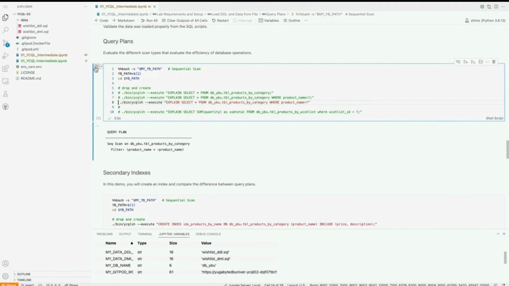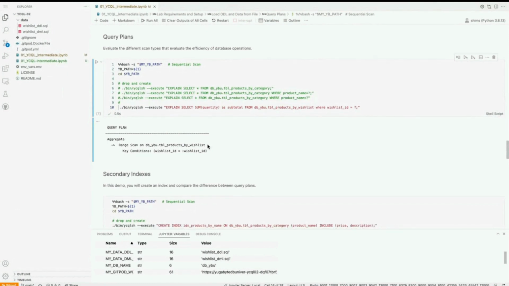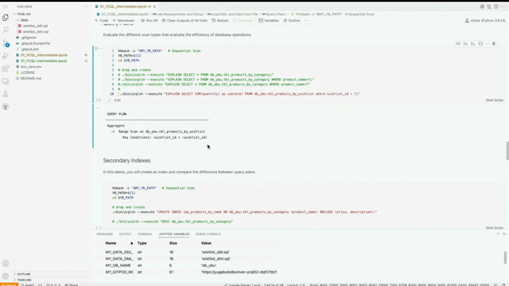So in this next scan, we're going to be looking at the where clause. And once again, we're going to show you that we used product name as part of the sequential scan. Okay. And once again, we got a sequential scan. Again, we're using select star. And then here, we're going to show you a range scan that was completed, an aggregate scan, since we're using the sum function in order to get the quantity of the subtotal for our wish list. So that just gives you an idea of a different type of query plan that can be returned.